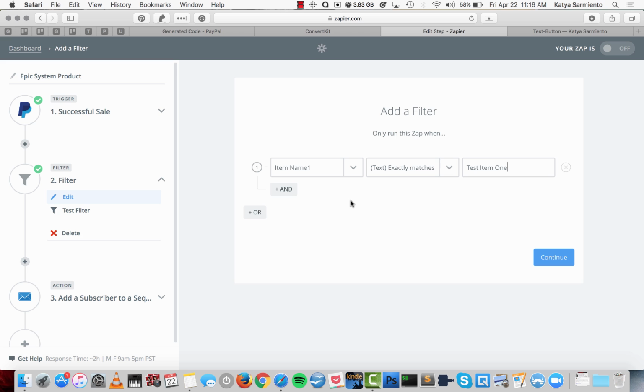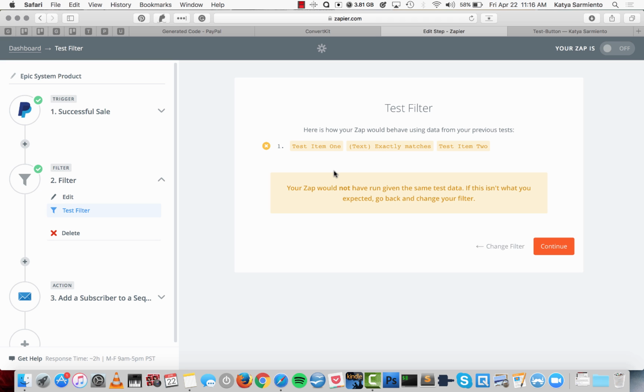So let's say that's your first product. And then you can save that. But now let's say we're doing your second product and it's called test item two. I want you to see where the filter stops it. You see? So let's say this is your second product and somebody just bought test item one. And this is the zap for test item two. So this will not run and people will not be added into the sequence for product number two. You'll have a separate zap for test item one for the first product. I hope that makes sense.